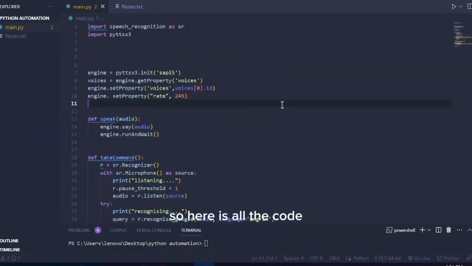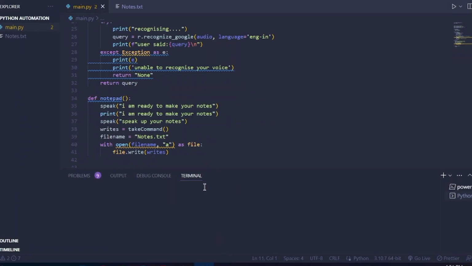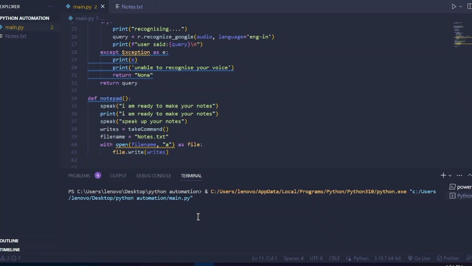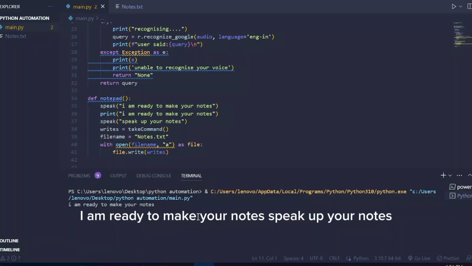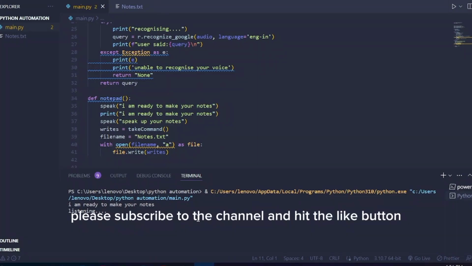So here is all the code. If we just run this, I am ready to make your notes. Speak up your notes. Please subscribe to the channel and hit the like button.